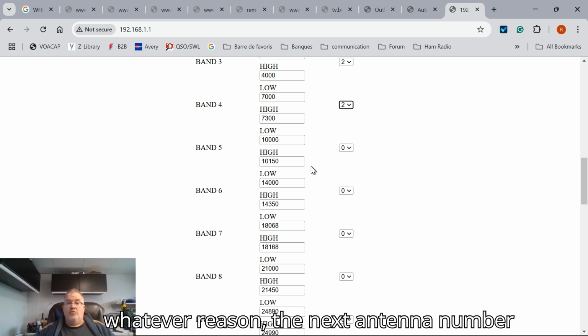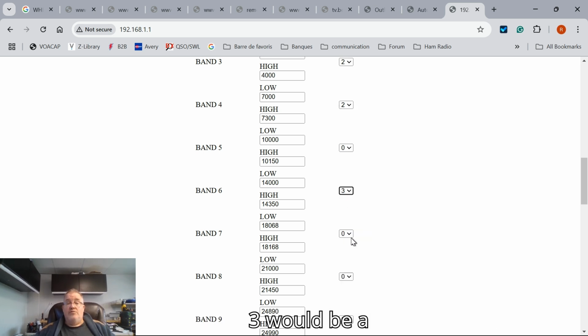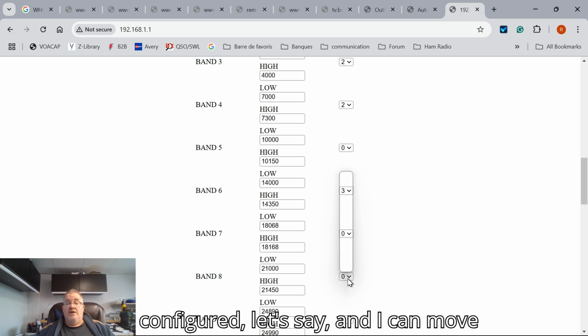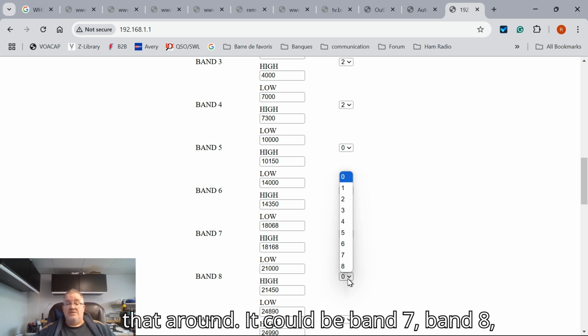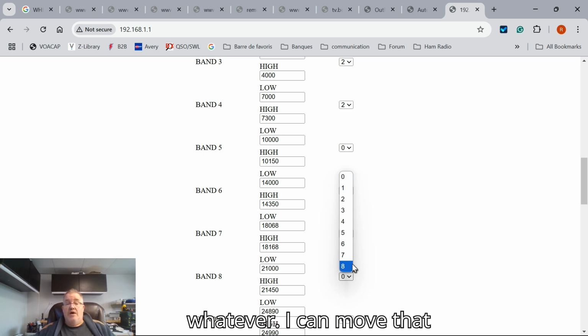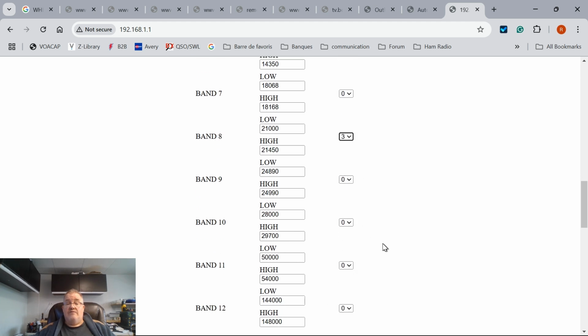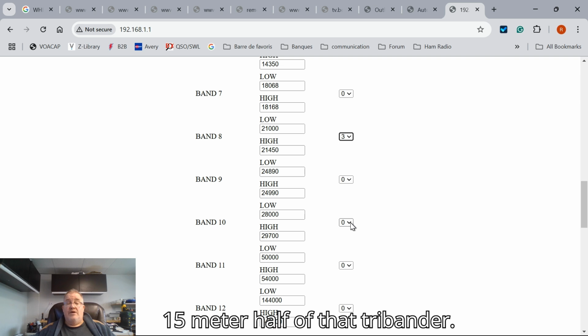But let's assume the next antenna, antenna number 3, would be a tri-bander, 20 meter, 15 meter, or 10 meter. Well, I got 20 meter over here. I configured, let's say, and I can move that around. It could be band 7, band 8, whatever. I can move that along as the second half, 15 meter half of that tribander.